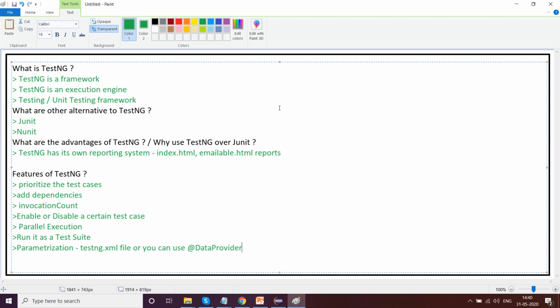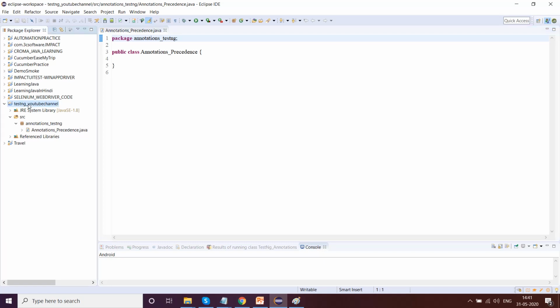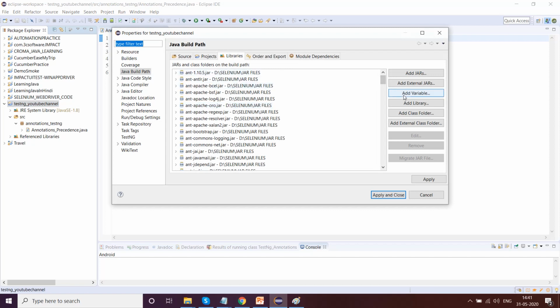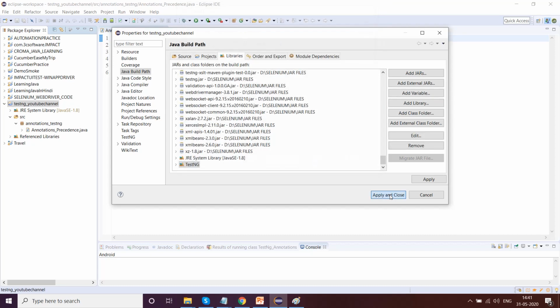Now let's go back to our coding. I hope you can take a screenshot of this particular page. First and foremost, we need to understand the different annotations and why the precedence is important. Before that, you have to do one more thing. Right click on this project, go to properties, go to the libraries section, and here we have added all the jar files, but one more thing needs to be done. Click on the add library button, and there will be something known as TestNG. Select TestNG, next, finish, apply and close.